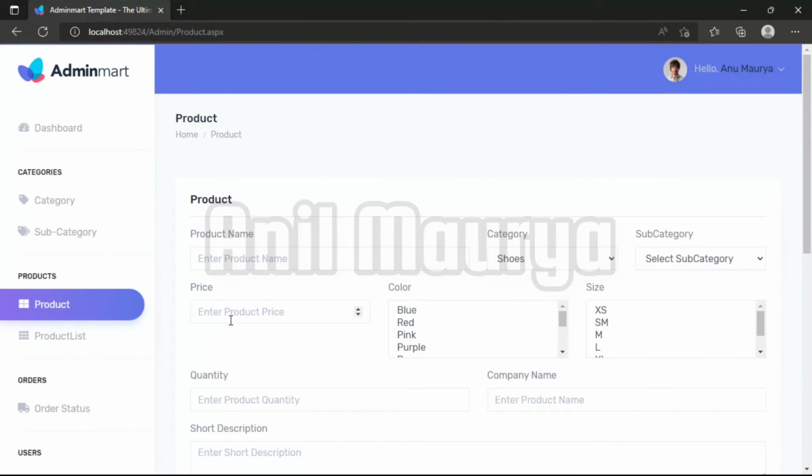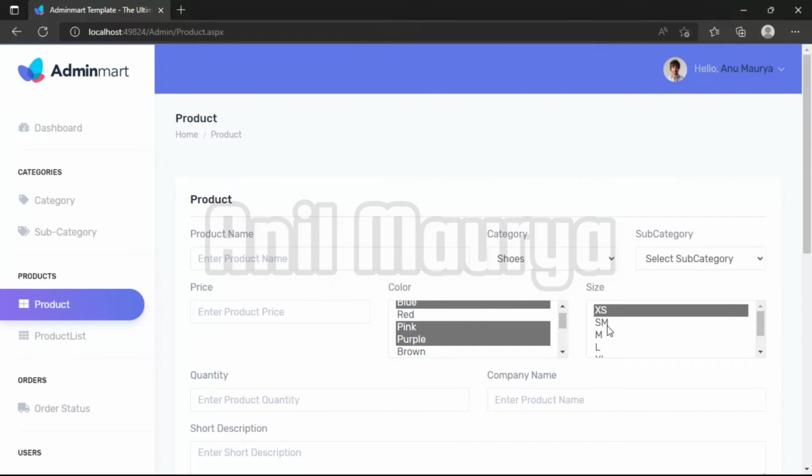So the price, the color, here we can see multiple colors. At the time of adding a product, we can have multiple colors and multiple sizes of that item. For selecting multiple colors and sizes, just press Ctrl and click on the colors you need to select. Here we have three colors for this product, and with Control select, we have multiple sizes.